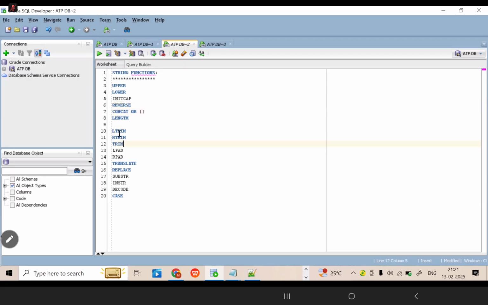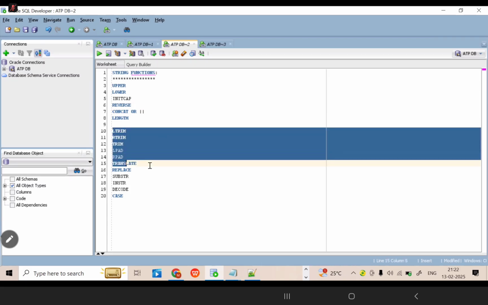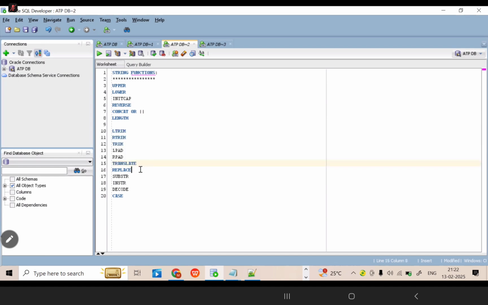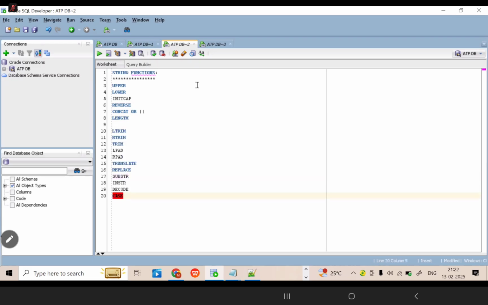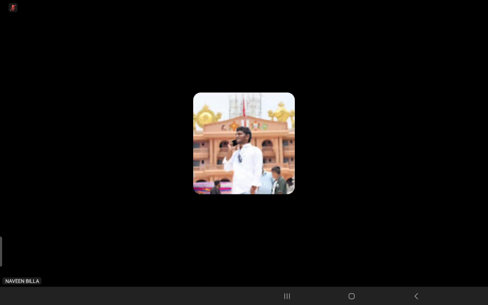Okay, tomorrow we will explain these five: LTrim, RTrim, LPAD, RPAD, translate. Tomorrow we can cover all this. Okay, up to this, replace. Okay, the day after we'll cover this. Okay.